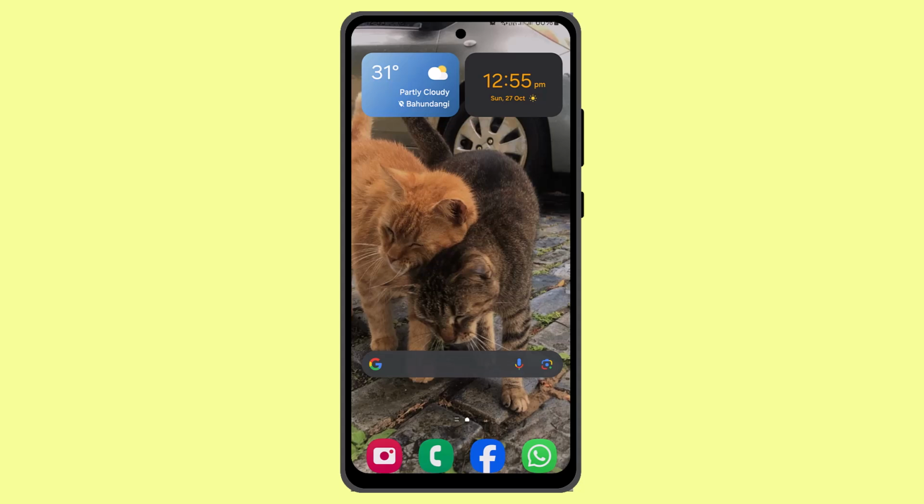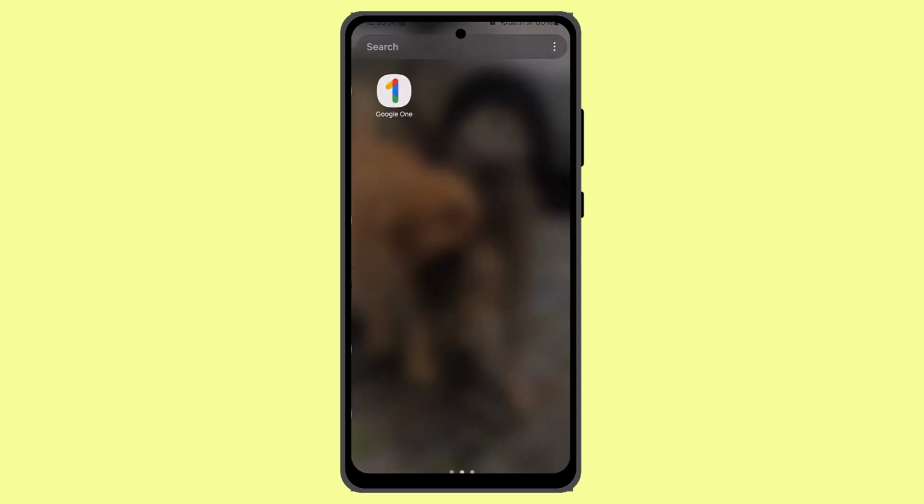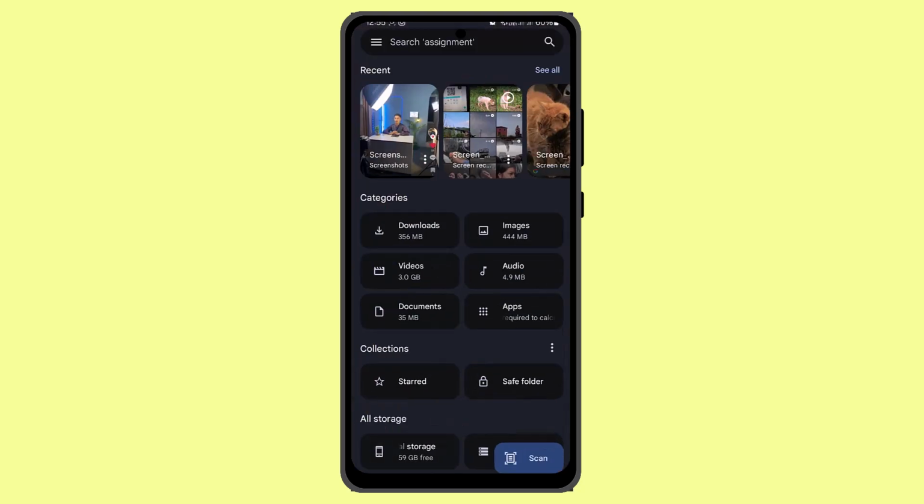In this video, I'm going to let you know the ways to recover deleted photos from Google Files save folder. So go ahead and open up your file manager first of all. Let's say this is the one.